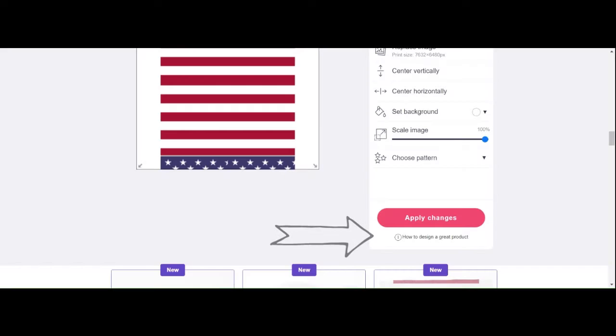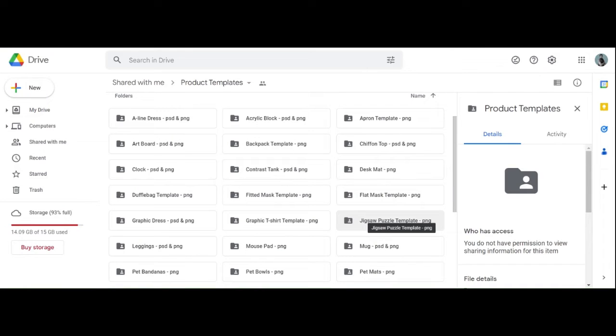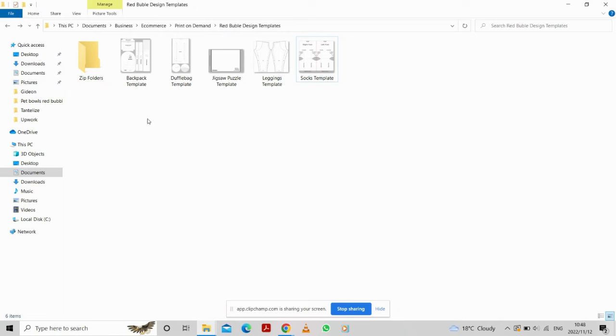The great thing is that Redbubble actually do have templates available for these designs, and you can download it by simply going on any product and you can click on it to edit it. There's a little info icon there with how to design a great product, and just click on that, and then you'll find there a link to go to all the templates, and just click on that to download them. So the ones I will be downloading today is the duffel bag, the backpack, and the leggings. So let me just show you what they look like also. This is the backpack.